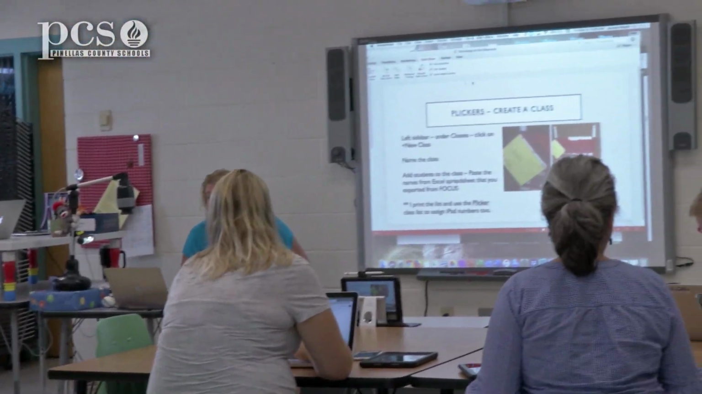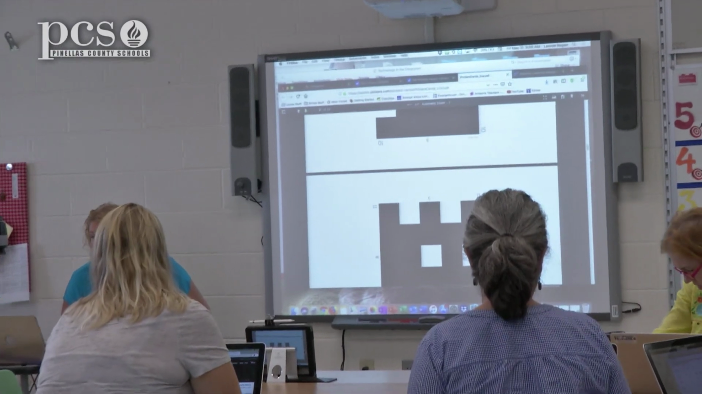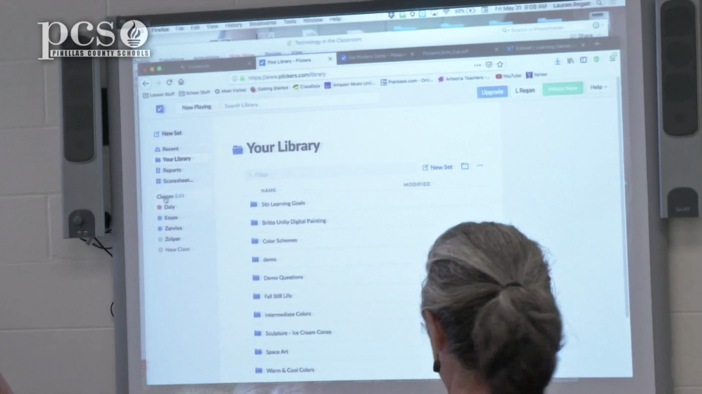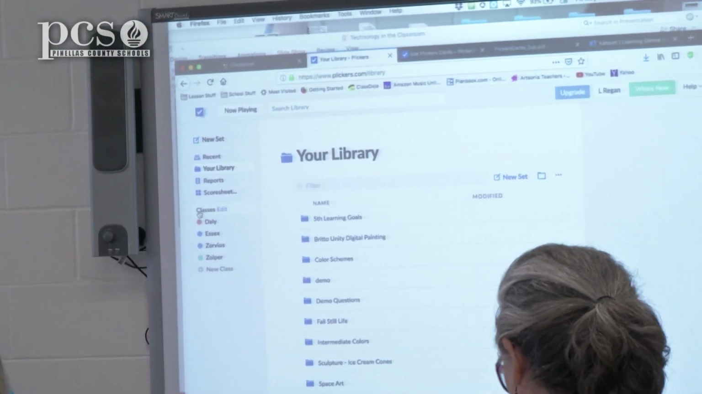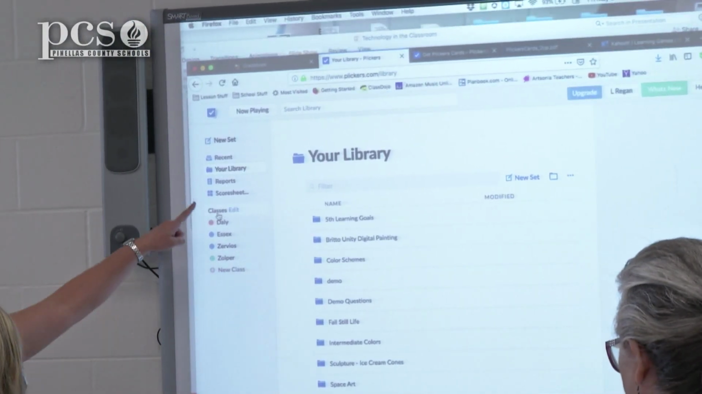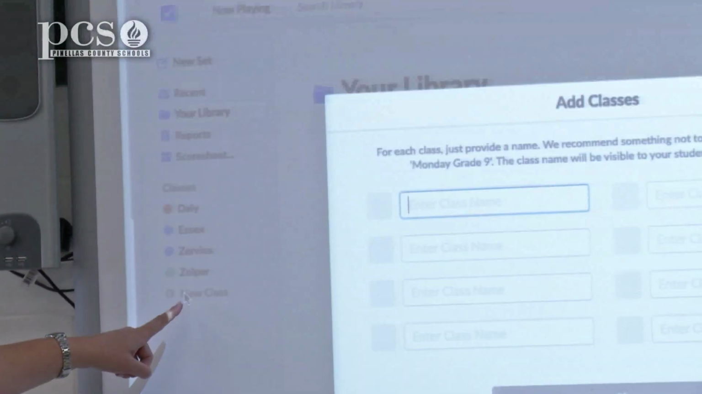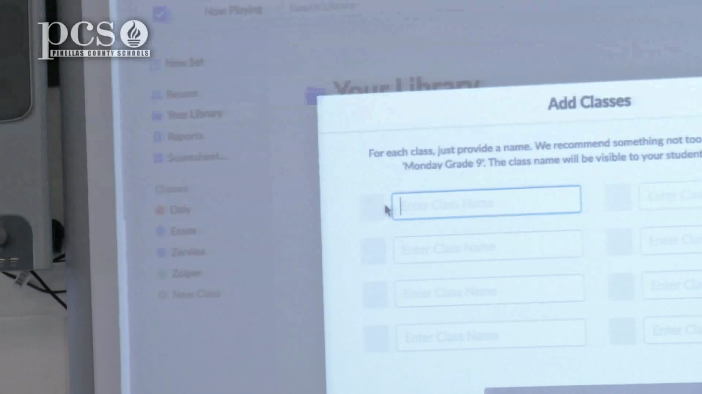So now we're going to create a class in Plickers to get started. On the left-hand side, you should see where it says Classes, and new class. Boop. Name your class.